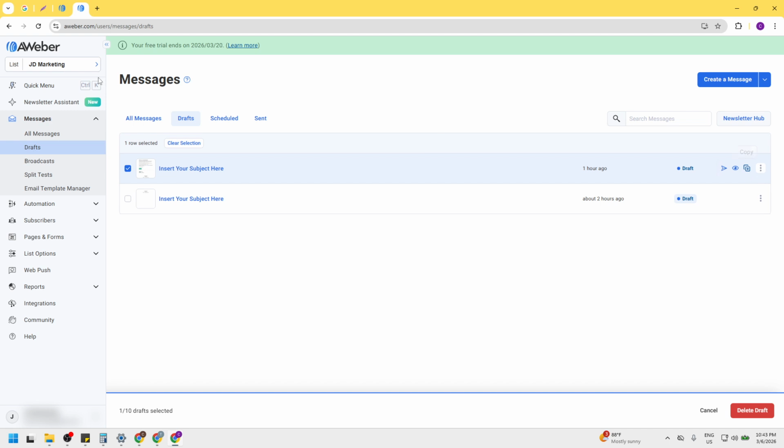Aweber will immediately duplicate the email for you. You'll see the duplicate appear at the very top of your drafts list with Copy added to the subject line. That's your confirmation that the clone was successful. Your original email stays exactly as it was, and the copy inherits the same design, text, images, and links, so you can work from a reliable starting point. This is especially helpful for maintaining consistent branding and layout across messages.